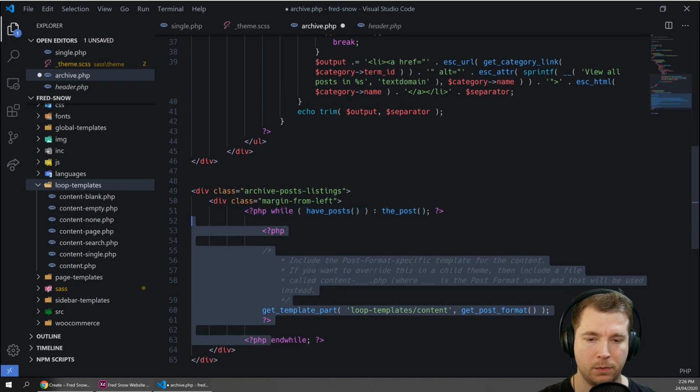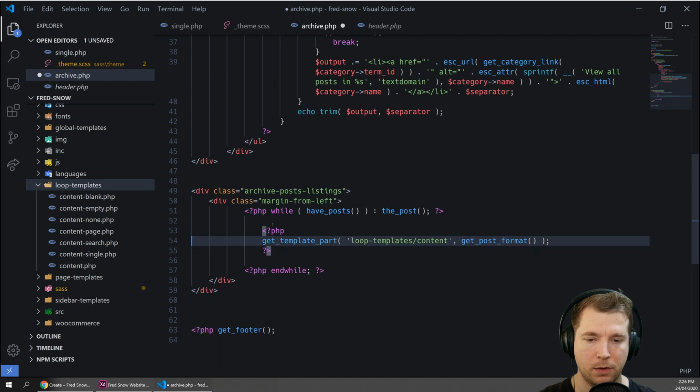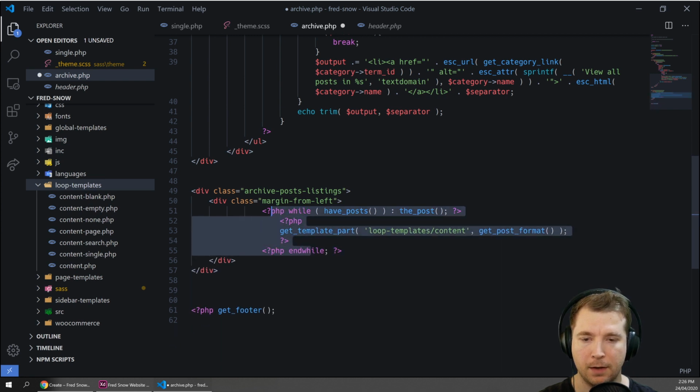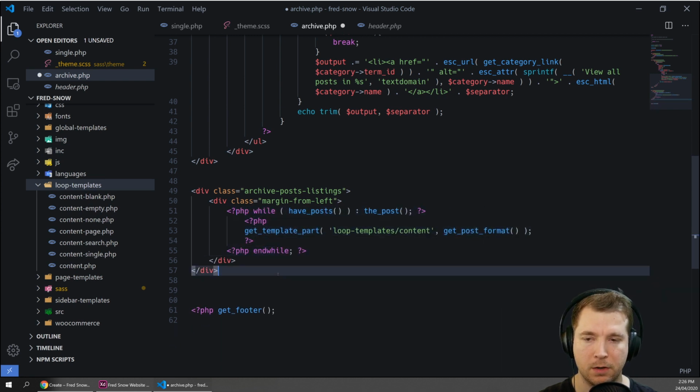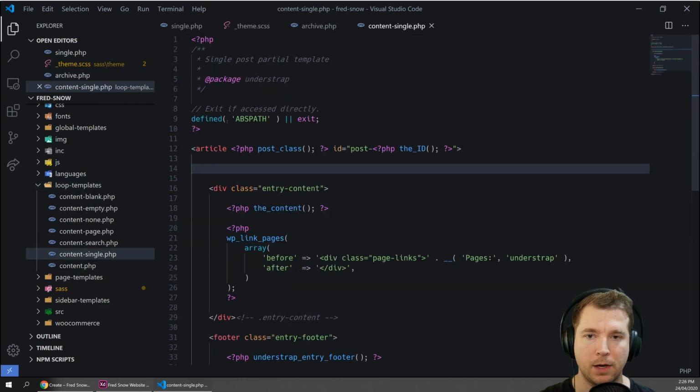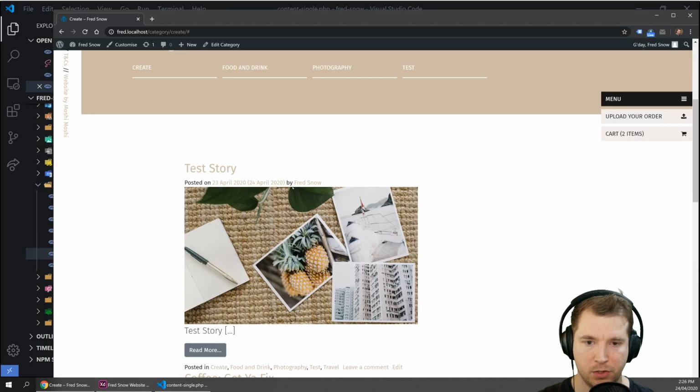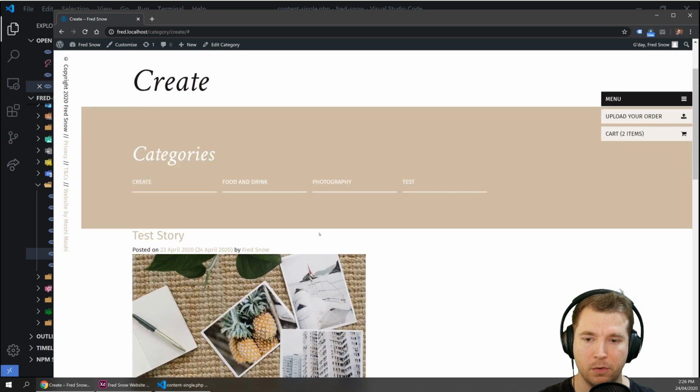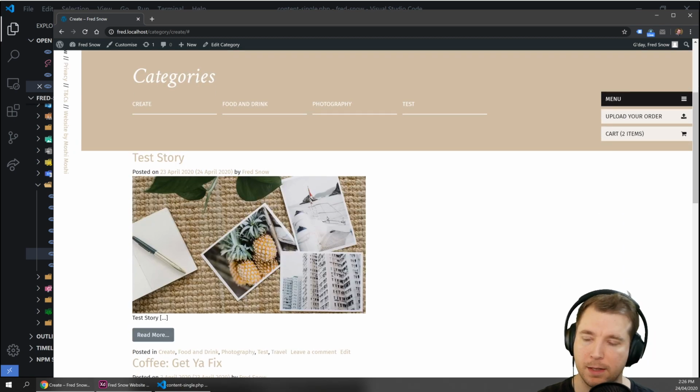Now with this loop, we don't have full control of what's happening just yet. Right now, it's just sort of looping through these single articles. And I'm assuming there won't be any styling at all for that. Yep, it's just pretty much like this.